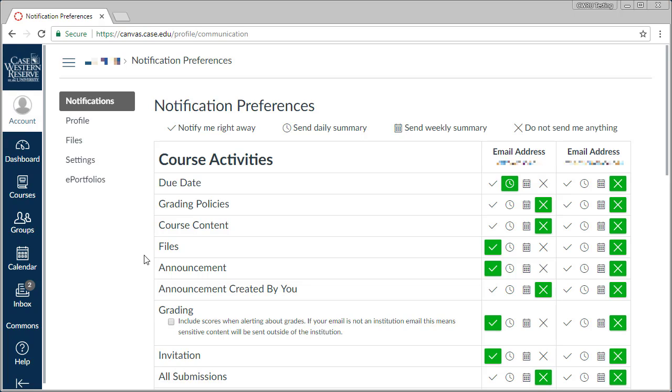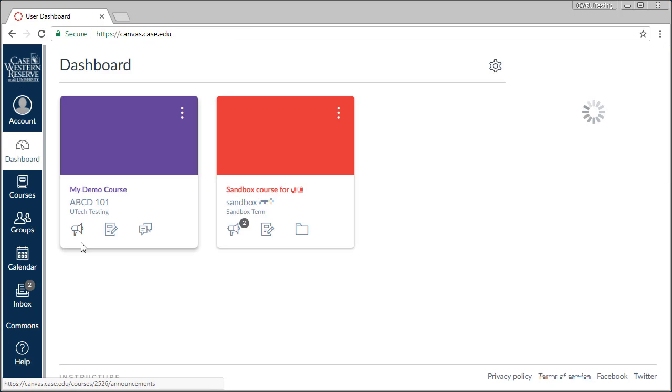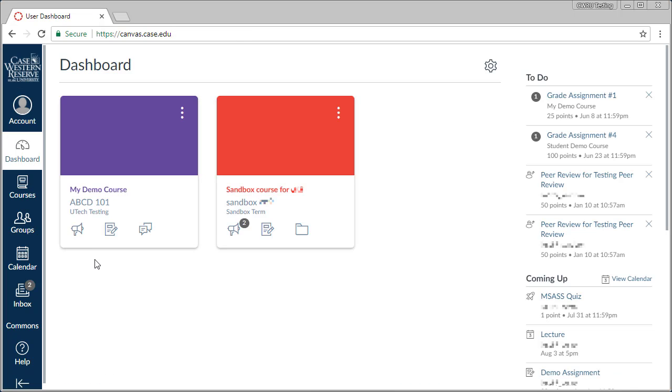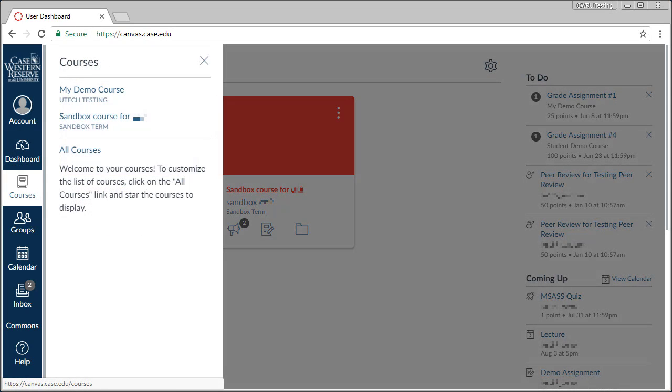The next item on the Global Navigation menu is the Dashboard button. This is where we started this overview, with all of your courses being displayed as colorful tiles. The Courses area is up next. Clicking on the Courses button will give you a flyout menu of your current courses. This makes it easy to switch quickly between your Canvas courses.